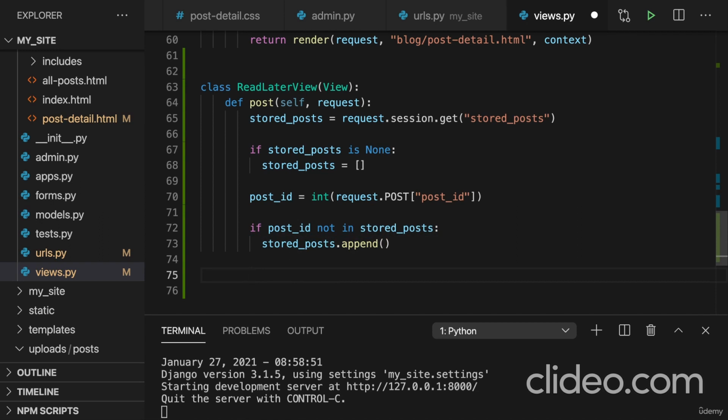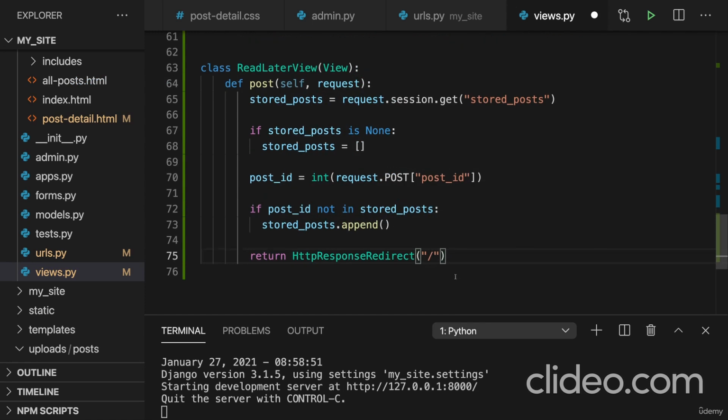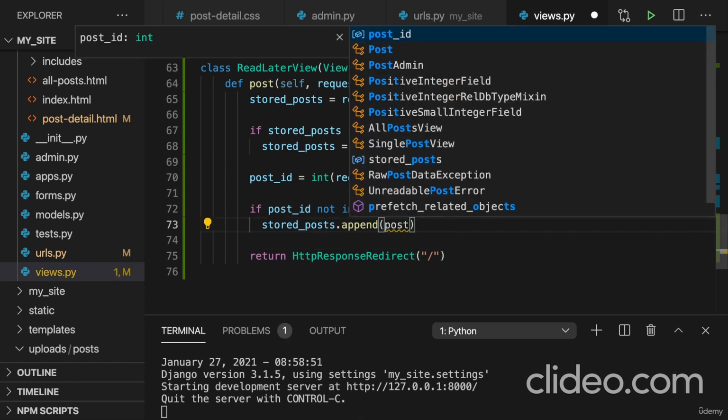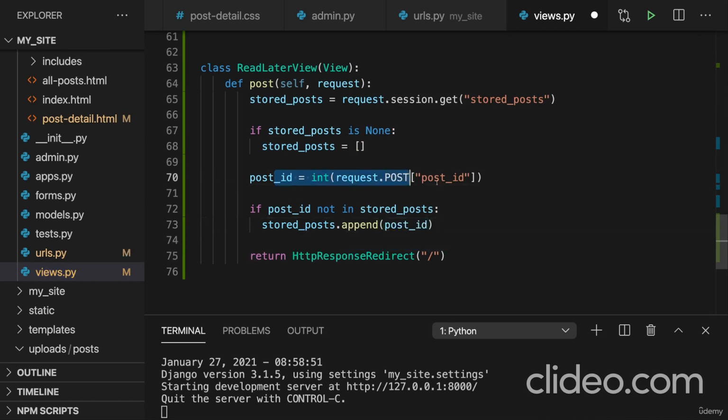Because otherwise we want to redirect somewhere else. And it's now up to you where you want to redirect here. I think it makes sense to redirect back to the starting page maybe, or to that read later page, which we're about to add. Now here, I will simply redirect with HttpResponseRedirect to the starting page, so to just slash nothing. So this should hopefully add our ID to stored_posts if it's not part of it yet. Though here, of course, we therefore also need to add post_id, so that this post_id is added to stored_posts if it's not part of the list yet.